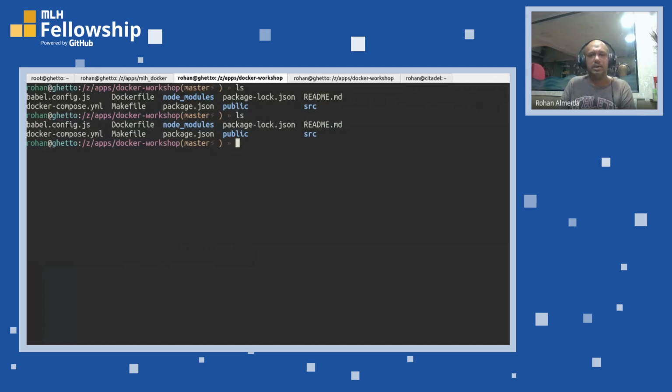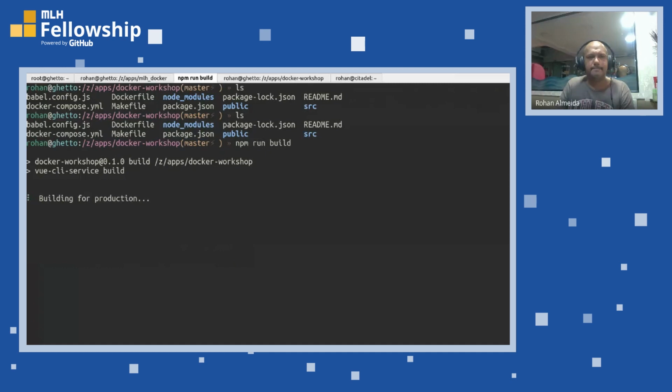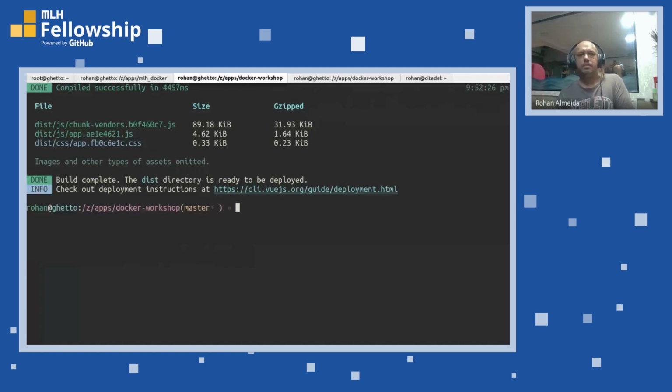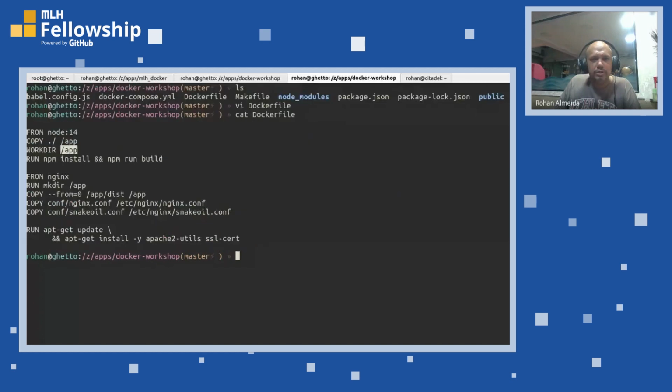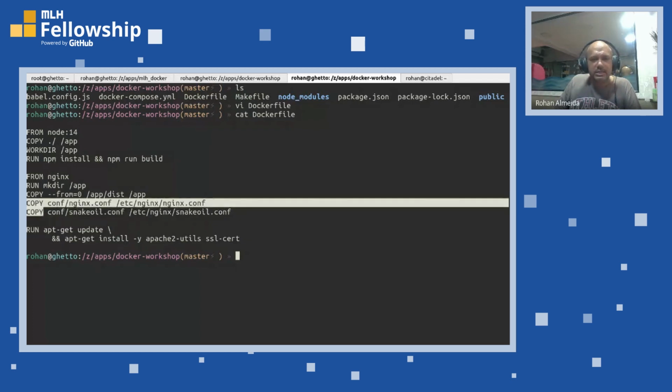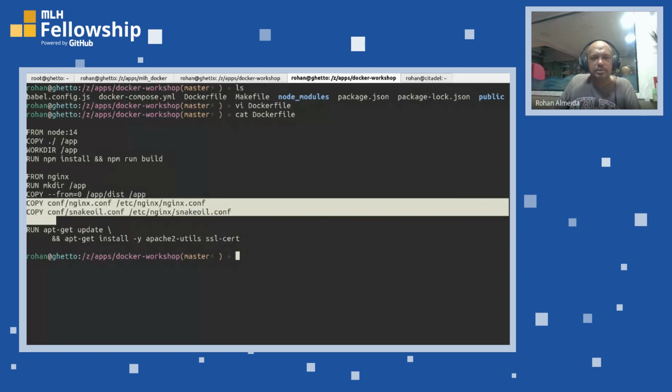Now I'm going back to my Vue app. If I do npm run build, what it does is it packages my application into the dist directory. That's what npm run build does. So I'm telling Docker in the second part to copy all the bundle, which npm run build produced, to /app. And then I have my handy Nginx configuration files, which I'm going to copy over.